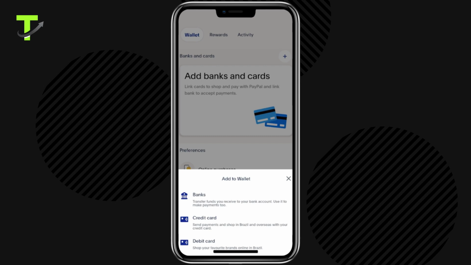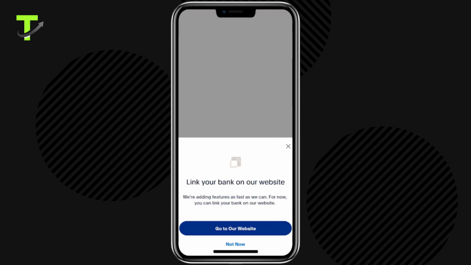I'm going to select Banks, and you'll be redirected to a website where you can finish linking your bank. If you don't see the prompt I showed on screen, you can simply follow the instructions on the app to finish linking your TD Bank account to PayPal. Once your account is linked, you'll be able to transfer money from TD Bank to your PayPal balance.